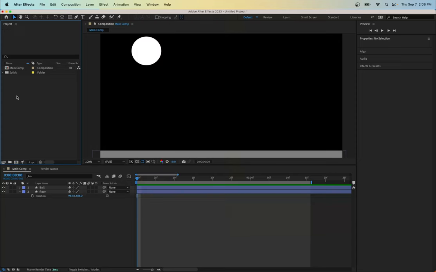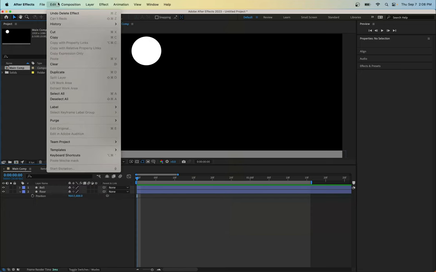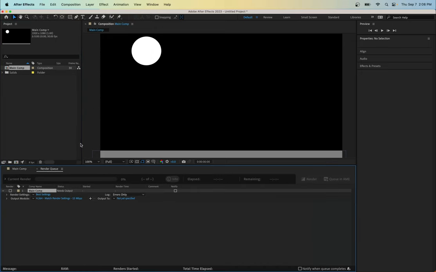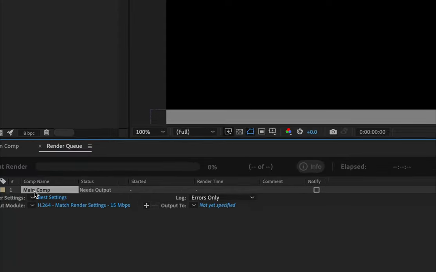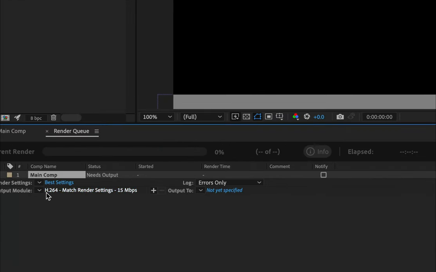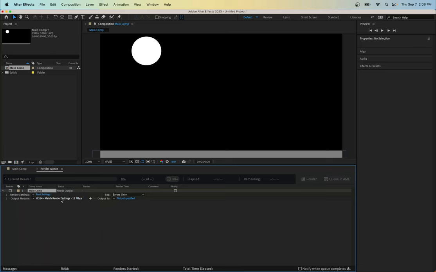So in order to do this, we're going to select our comp, and we're going to go to the file, composition, and we're going to add this to the render queue. Notice these are the two options I mentioned, the Adobe Media Encoder or the After Effects render queue. So we're just going to add this to the After Effects render queue, and notice my main comp is now set down here, and then I can go ahead and set what it's going to be output at. So there's a few presets in here. We can come in here and say, okay, I want it to match the render settings, or whatever one you want. High quality with alpha, high quality. And there's a few things like that inside of these templates.